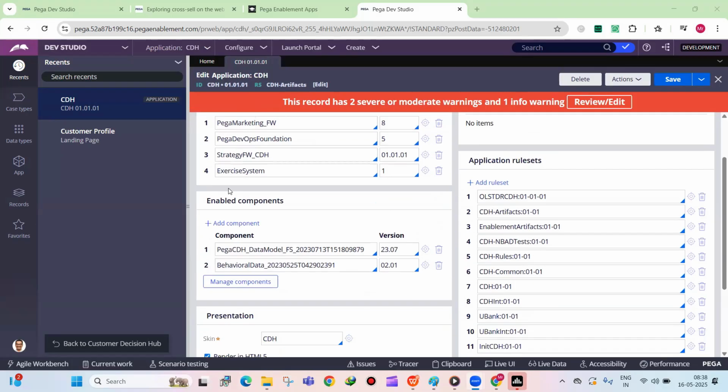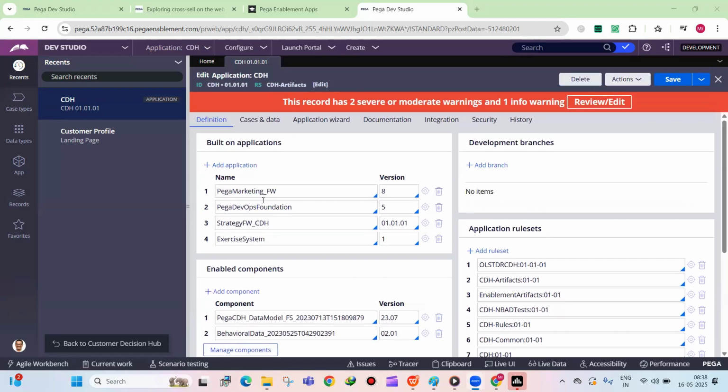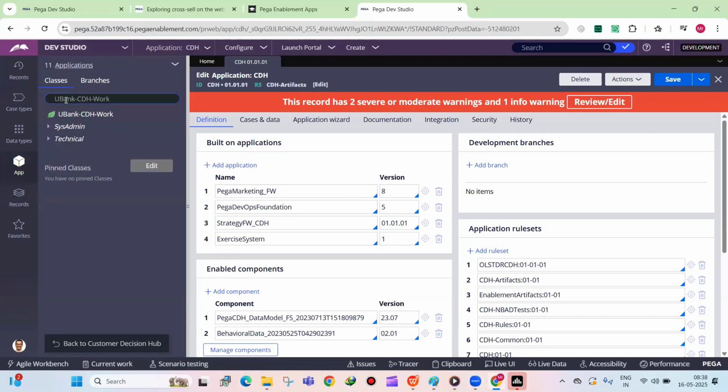Now, this is the banking application which we are going to learn throughout our course. It is called U plus bank. That is the name of the bank that we are going to work with throughout our course. You see, this is our U plus bank.